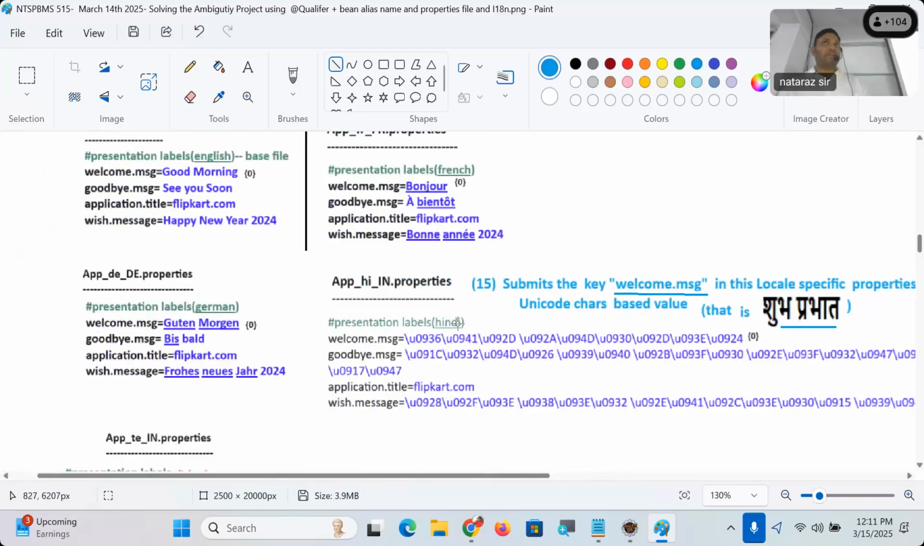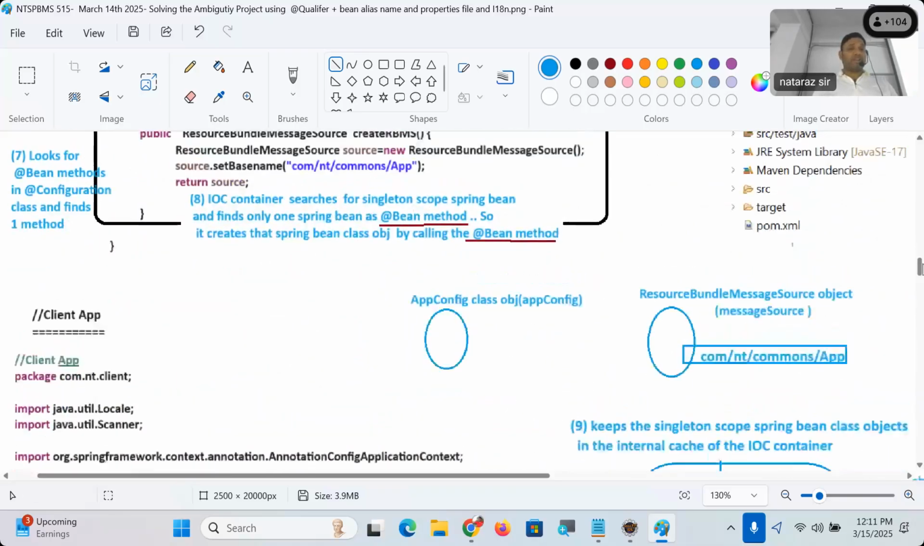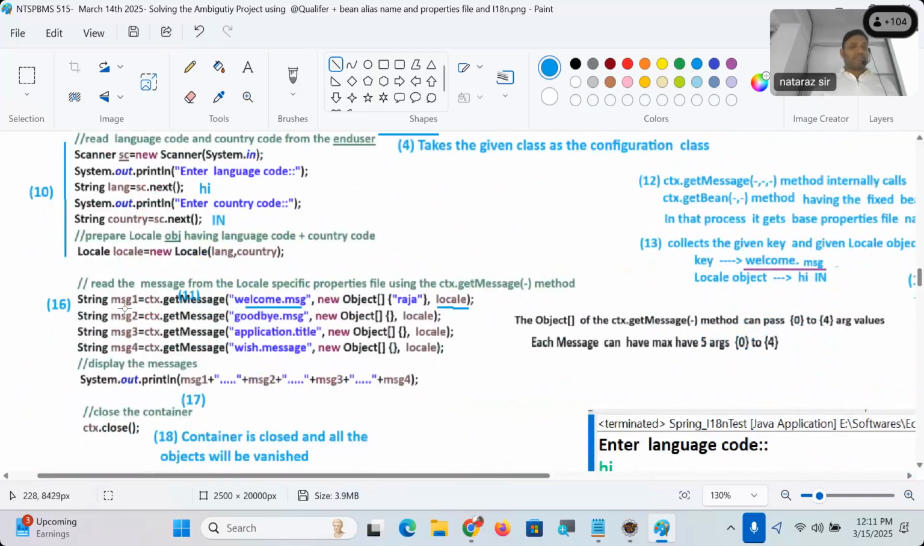That is 15. What is the next one? 16. It searches for the key welcome.message. So it will get Suprabhat and that Suprabhat will be stored into the variable. 16, it will be stored into this variable. 17, like this, it will happen for other method calls. 17, the message is printed. 18, the container is closed. All objects are vanished.